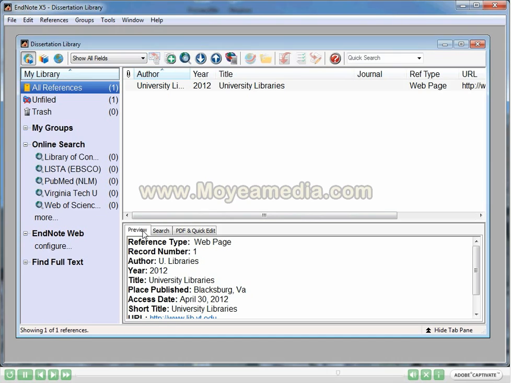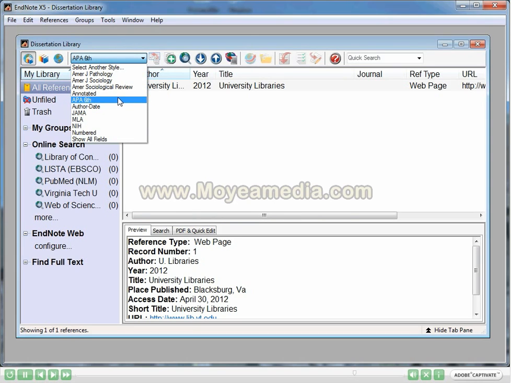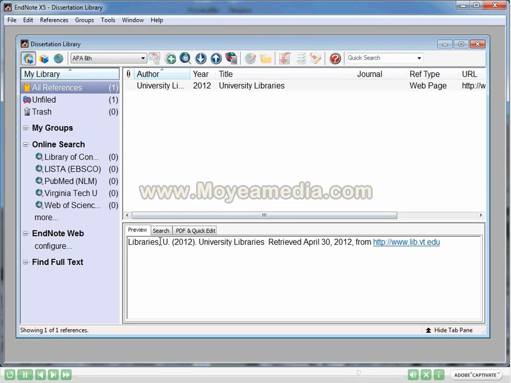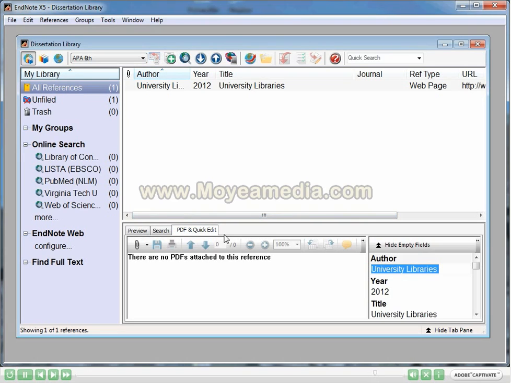If I click Preview, it's going to show me what the record looks like in the citation style that I've selected, so I'm going to drop this down and select something that I want to use. We'll say APA 6th. You'll see right here that there's an issue with the author. Corporate authors tend to have this issue when you are creating a manual reference, so if I want to edit it, I can simply go in and make it work for me.